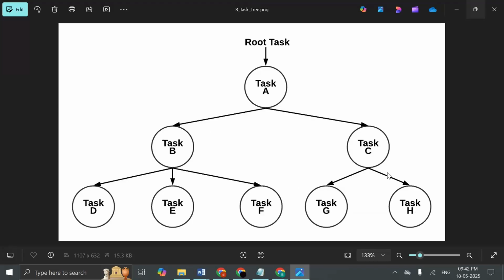But one more condition here is, when you have a child task, see this one, task F is a child of task B. If you try to connect this task F to task C as a parent, it is not possible. It means task B and task C both cannot have task F as a child. That is not possible. It will not allow.